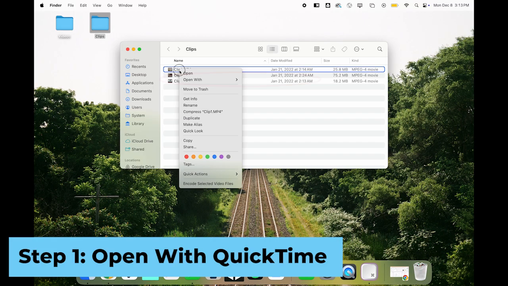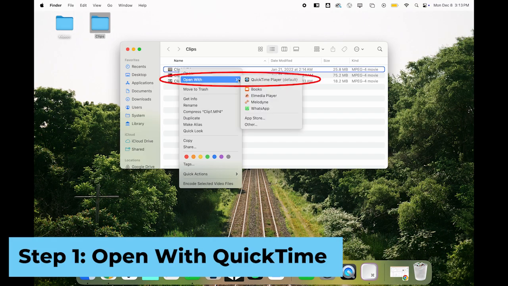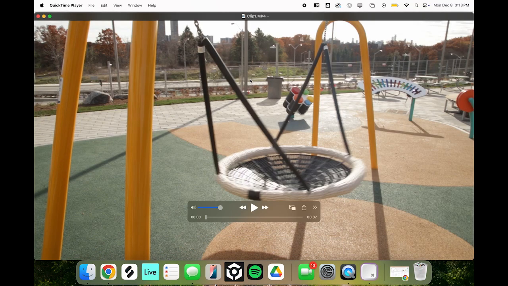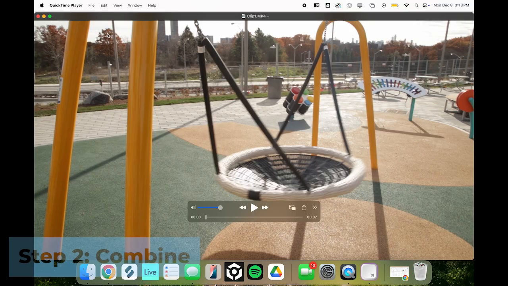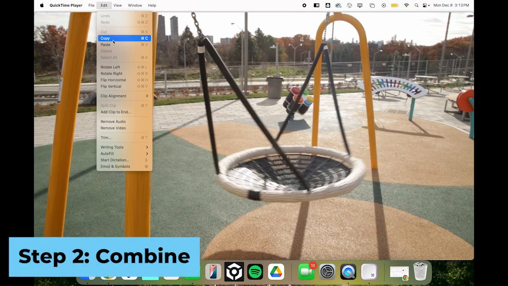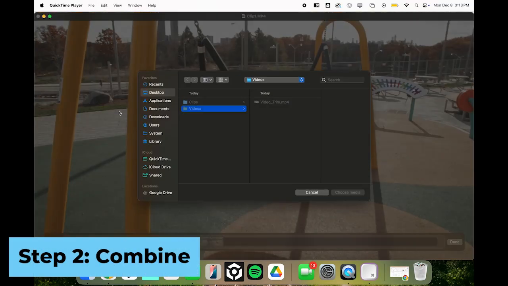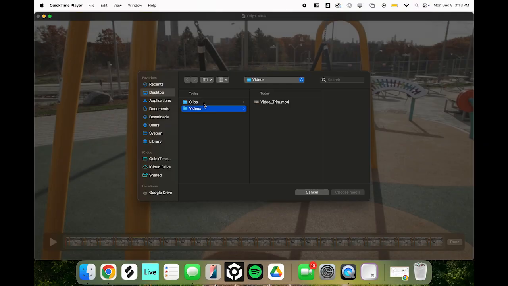To combine videos on a Mac, right-click on one of your video files and click Open With, and then QuickTime Player from the menu. Move your cursor to the top of the screen and click Edit, and then Add Clip to End from the drop-down menu. This opens a pop-up which allows you to choose another video from your files to add on to the end.